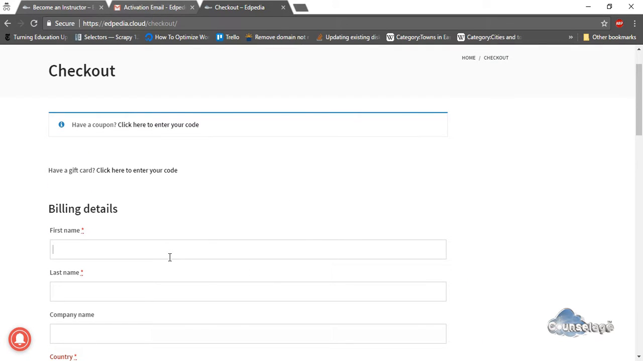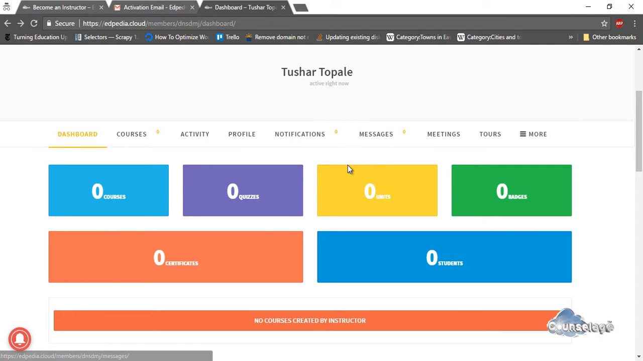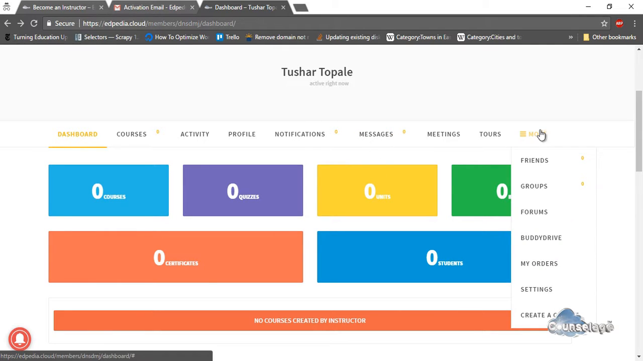Now that you are on the checkout page, you need to fill all of your details in. Once you have done that, then you can select the payment type, and then place the order. Now you can start creating courses by going through this and then clicking on the create a course option.